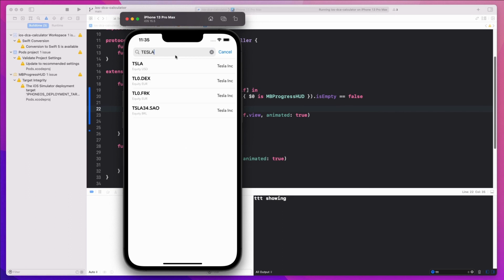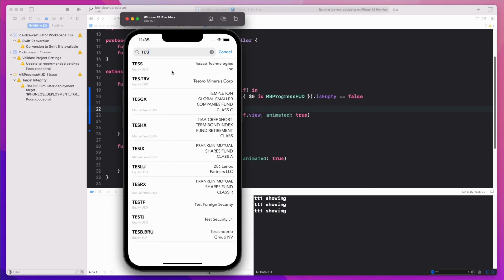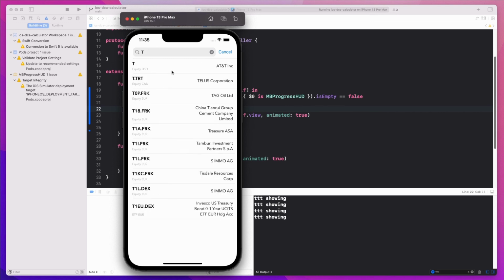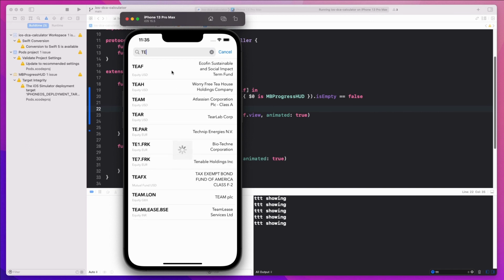When I hit the backspace button, I'm supposed to make another API call. So when I hit the backspace button, it should show this and hide the progress HUD. Hit the backspace button, hit it twice, do an E, and then hit the backspace button one more time.